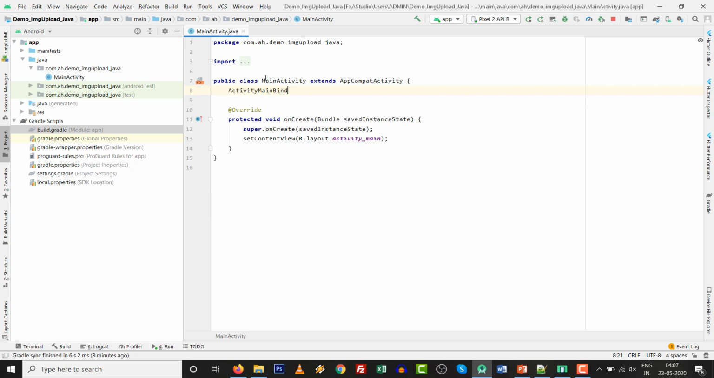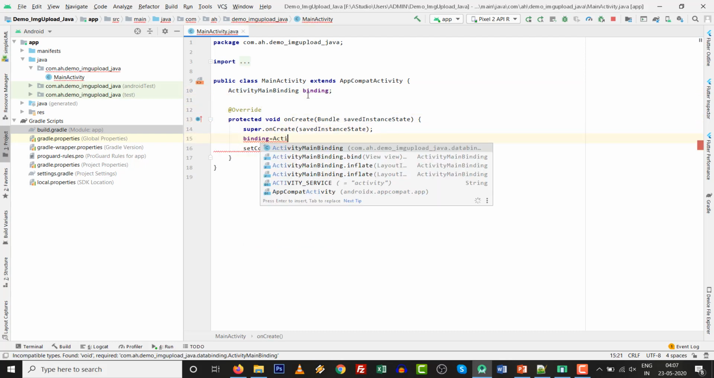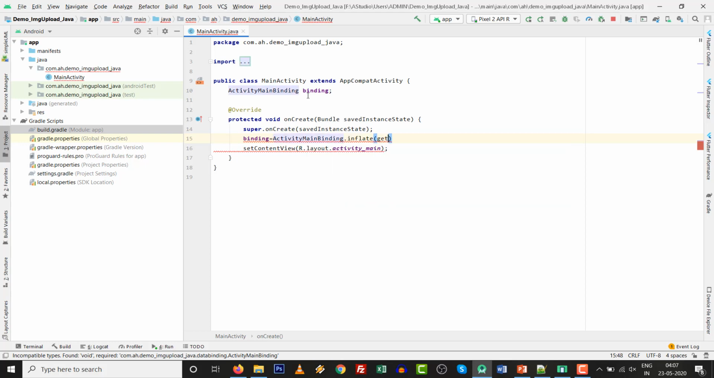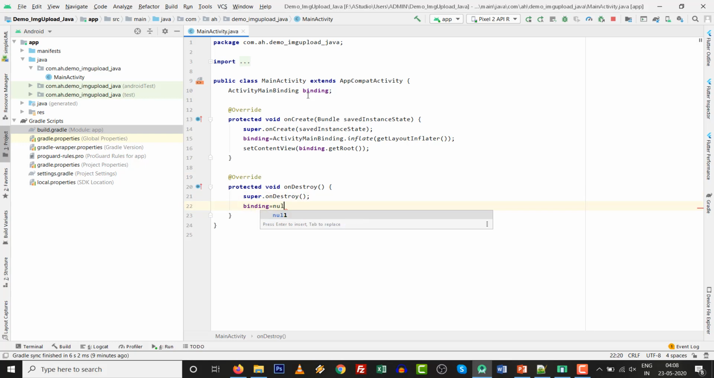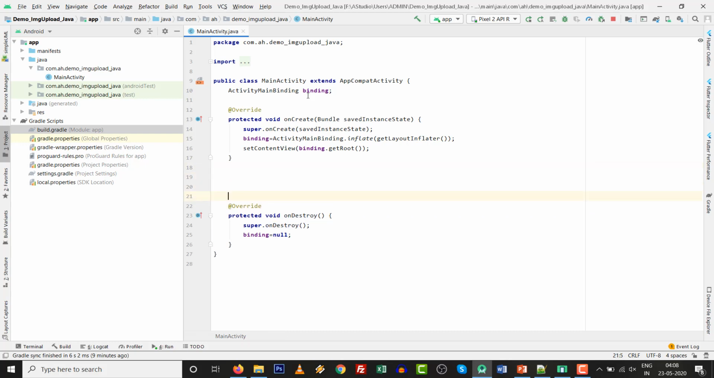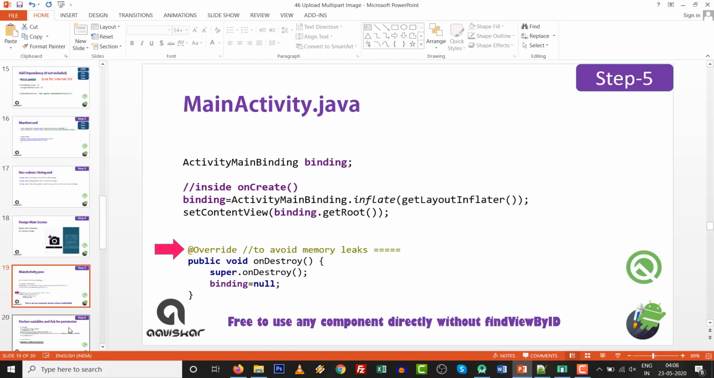Okay, I press Control Space and give the name binding. After that, initialize the variable: activity main binding dot inflate, get layout inflater, semicolon. Over here just write binding dot get root. To avoid memory leaks, on destroy, write binding equals null. It is for avoiding memory leak purposes. So our step number 5 is ready.